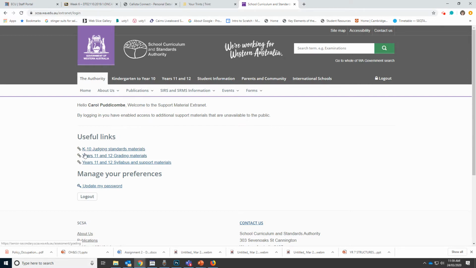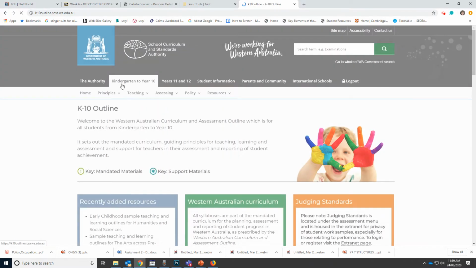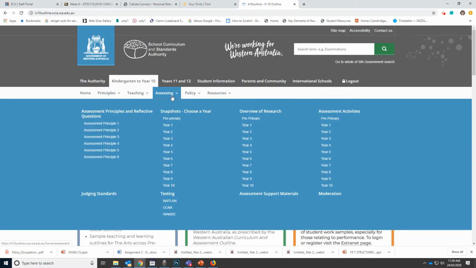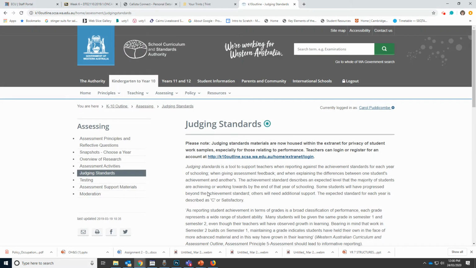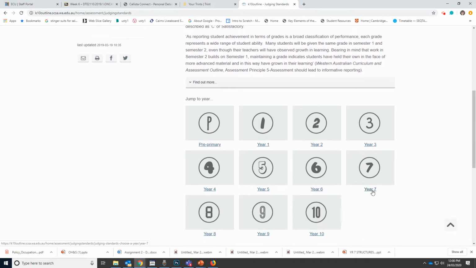So we're going to go to the K to 10 judging standards and materials. If you're not sure where they are, you go to kindergarten to year 10 up the top here. And then we go to assessing and we go down here to the judging standards. Okay, so we're going to go to year 7 and we'll have a quick look at that.